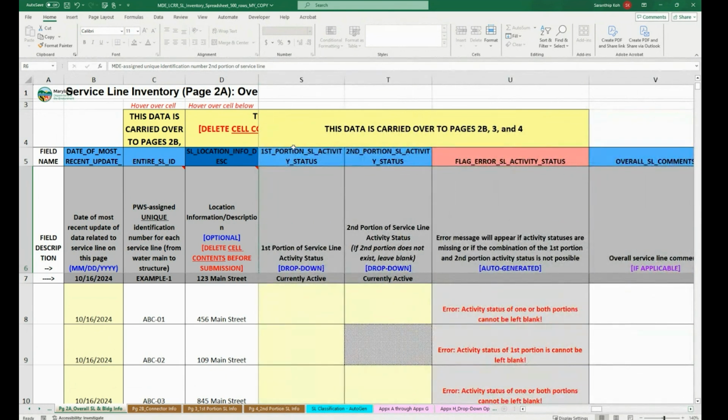You're going to see the next set of columns is a blue color column and a light blue. And you can see that these cells are highlighted in yellow, so we cannot skip. And these two columns are asking for the service-side activity status for first portion and second portion, right? So again, the requirement of the service-side inventory is that water system need to include all service lines in the water system. Doesn't matter if it's connected to buildings that is currently occupied or not occupied, and also regardless of the activity status as well.